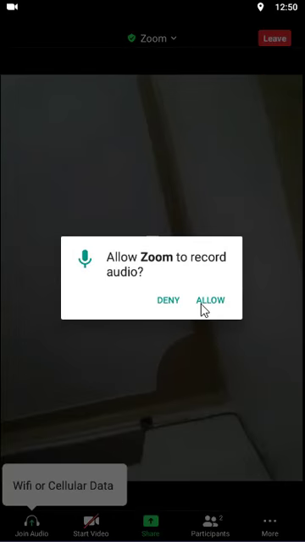Then just below here, some people get a problem of hearing, so you have to say join audio. You have to join your audio. If you don't join the audio, you will not hear. So you click here and then say Wi-Fi or cellular data, allow. You'll be able to join your audio and also hear, of course, what the teacher is saying.